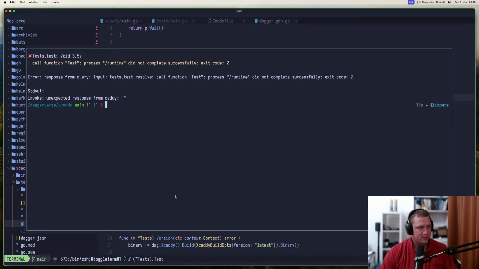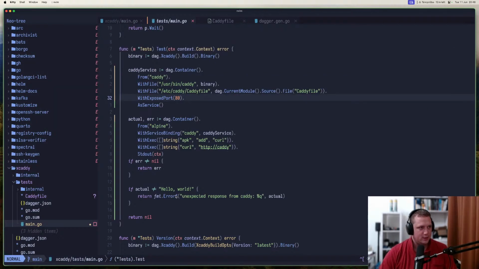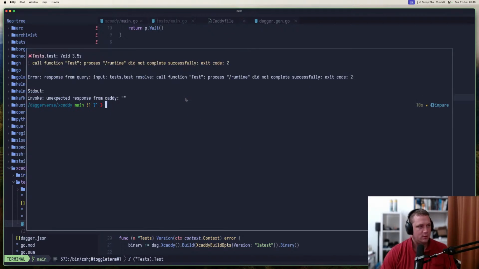Still nothing. Now that's interesting. Caddy, port 80, binary. Oh, could this be the new one? I don't think so. Let's see.